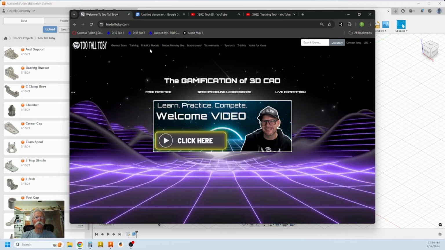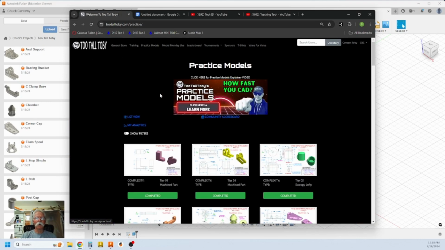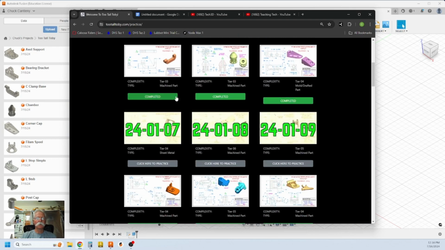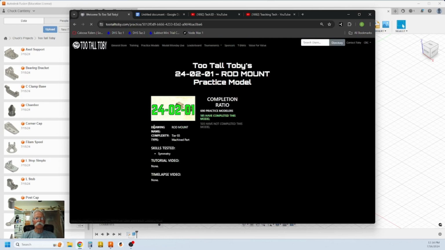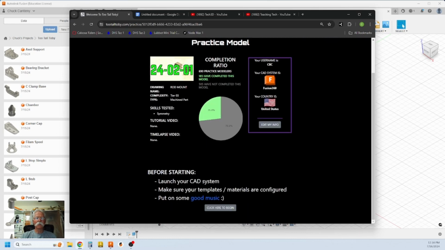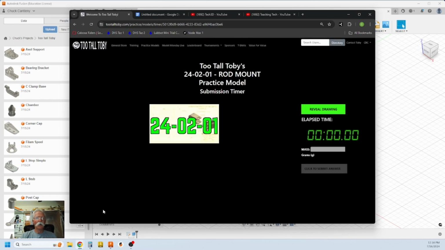So here was the problem. I'm doing some practice models. You go into practice models, pick a model, click here to practice, and it says, oh, make sure your templates and materials are configured. And I'm like, okay, well, what's the material? I don't know. It doesn't say. And so to find out, you're going to click here to start, and it still doesn't say.